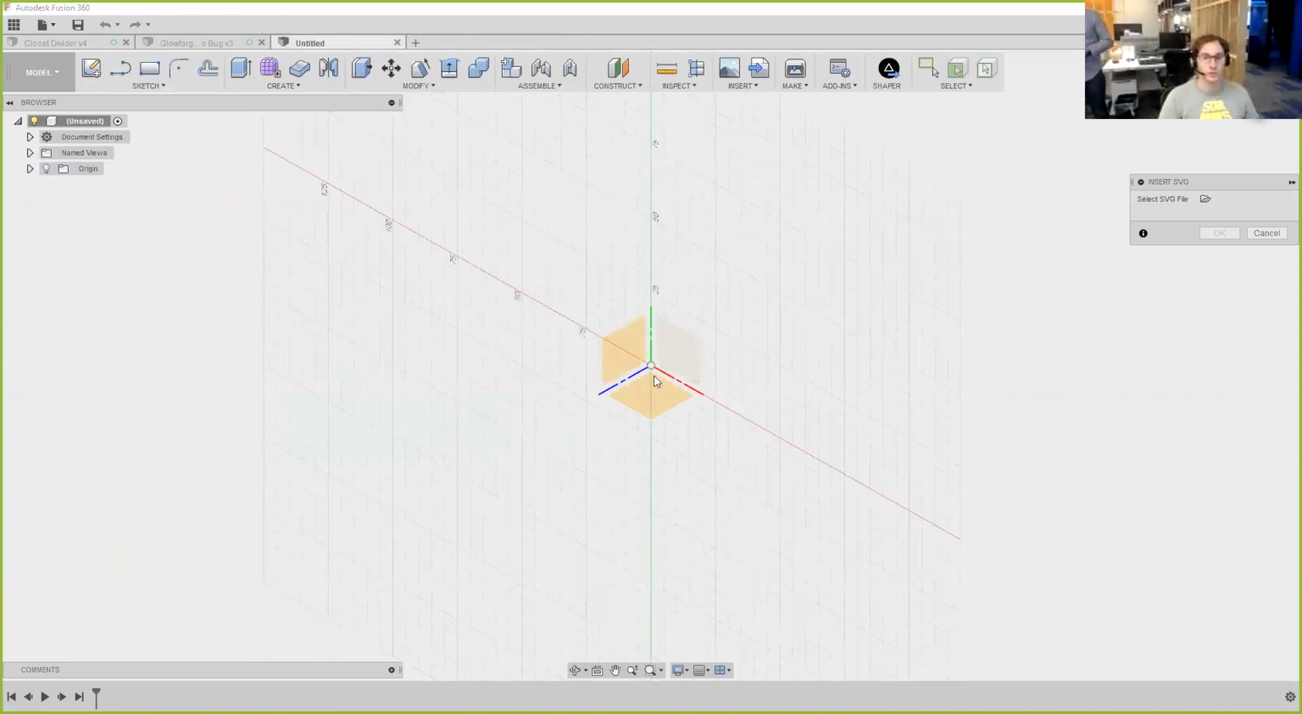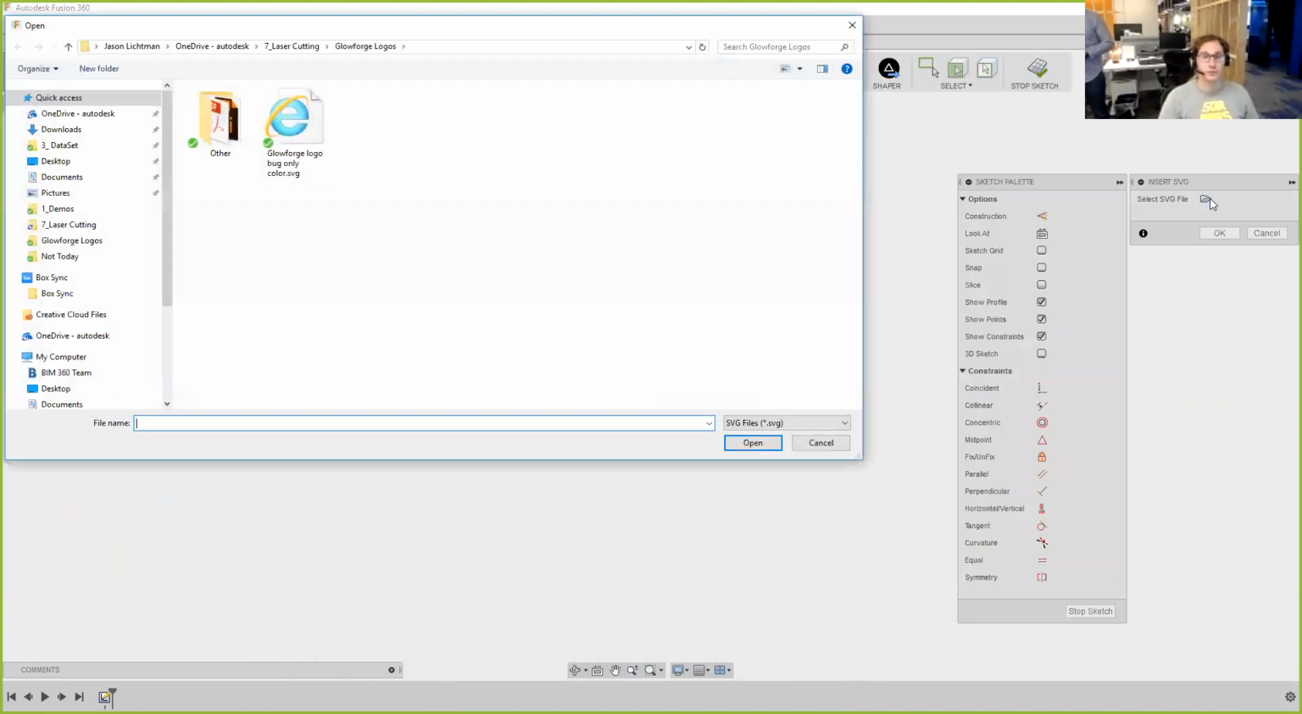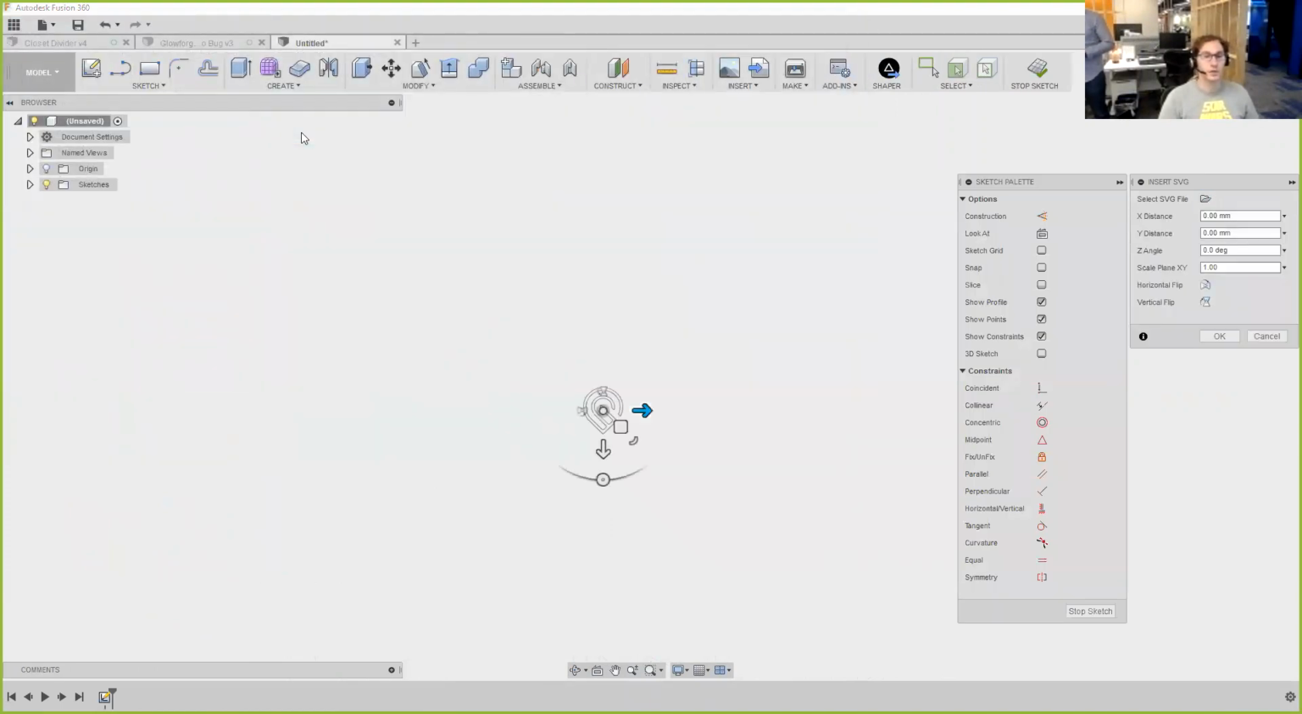It could be any of these three planes that come with Fusion, and you can also choose a face of a 3D object, as long as it's planar, which means flat. That would work no problem. So you pick one of these planes or faces, then it's going to ask you to choose your SVG file, and in this case I'm going to import the Glowforge SVG.